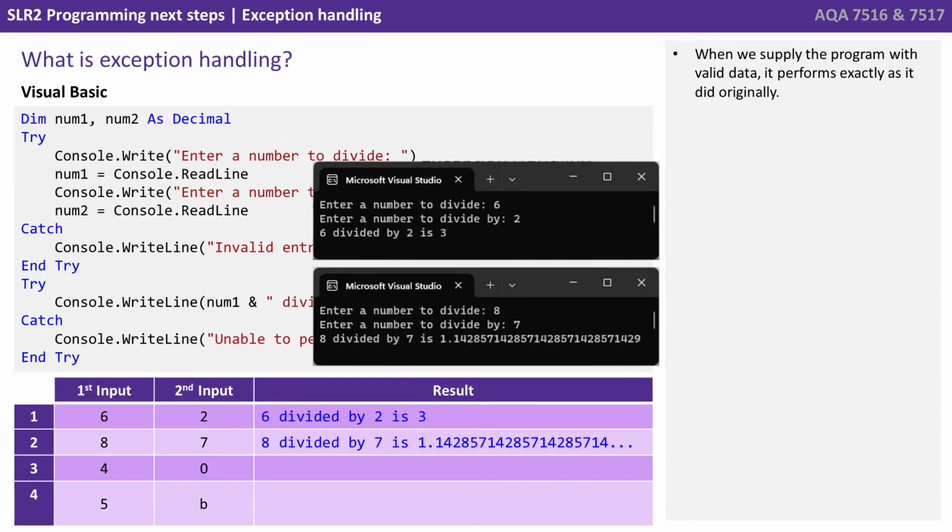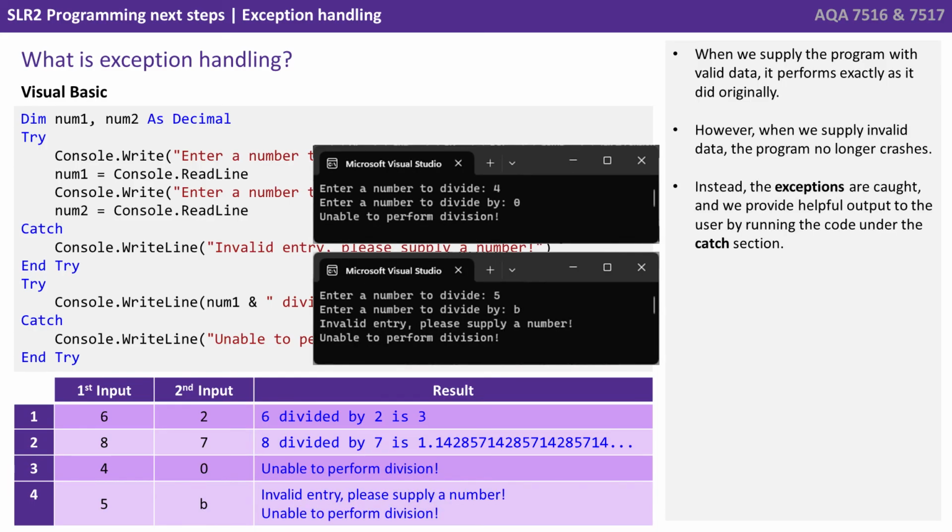So when we supply the program with valid data, it performs exactly as it did originally. No problem there. However, when we supply invalid data, the program no longer crashes. Instead, the exceptions are caught, and we provide helpful output to the user by running our code under the catch section.